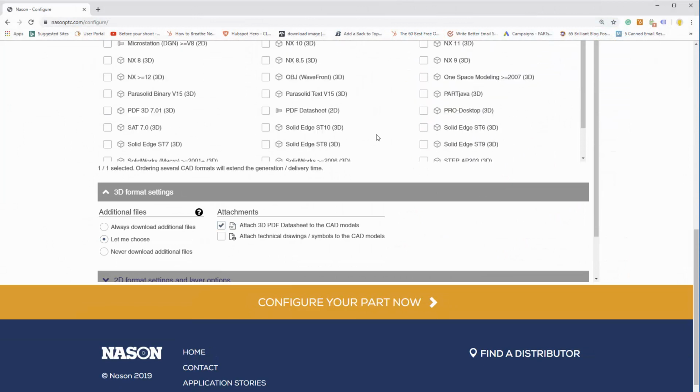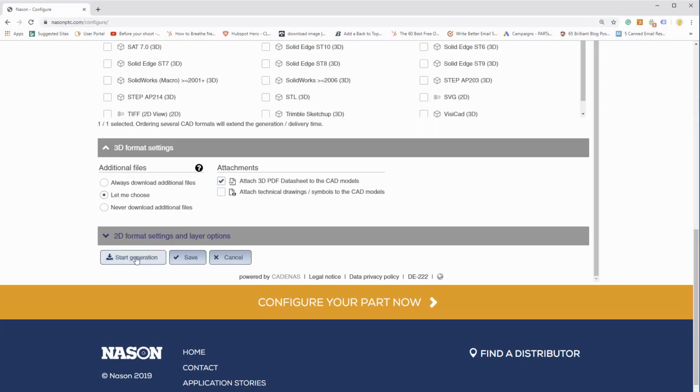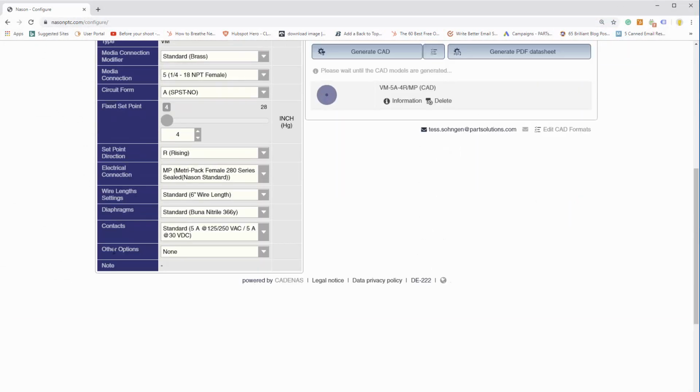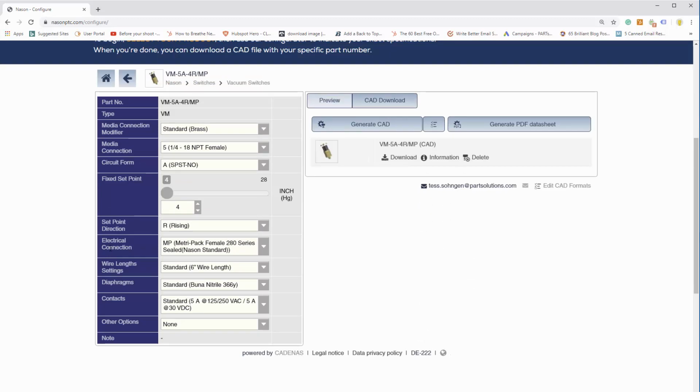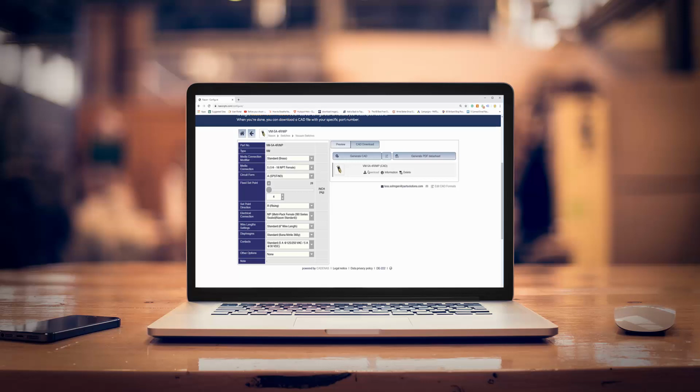Finally, click Start Generation. Now you can test the 3D CAD model directly in your design, with all the product and manufacturer's information still embedded in the download for a simple path to purchasing.